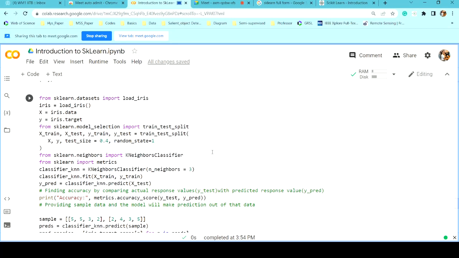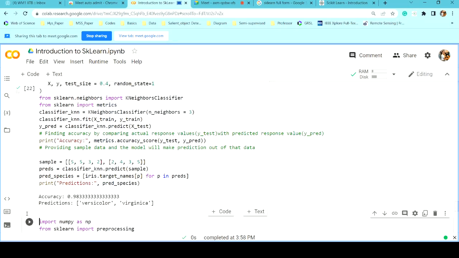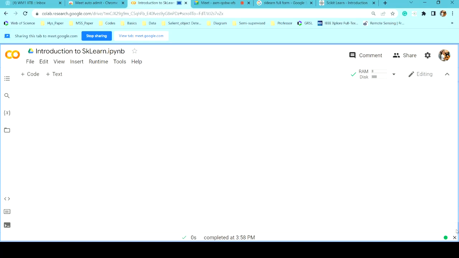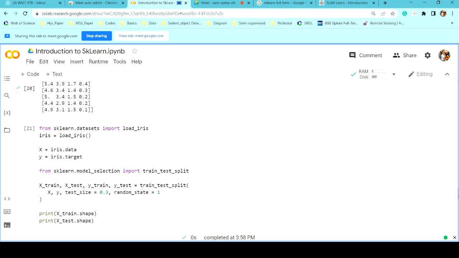That is all for today's class. I have used another model. Earlier I used SVM, that is support vector machine, and in this I have just used the k neighbors classifier. I just want to show you the result for that as well. Over here I'm getting an accuracy of 0.98. Similar things, you will not get any difficulty in going through that. I have just mentioned it to give more examples. Apart from that, I have almost covered the introduction to Sklearn.